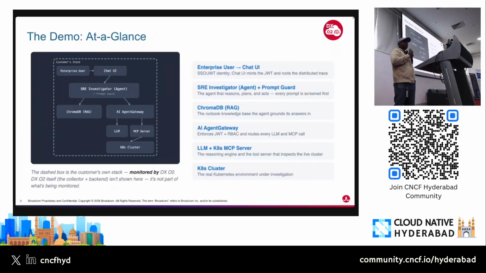Okay, so this is the demo system which we'll see today. In the next few minutes, I'm going to show you what real trace-level visibility looks like in autonomous agentic AI systems which you run in production. All these components run live in the Kubernetes cluster, and let's see what is on the screen.